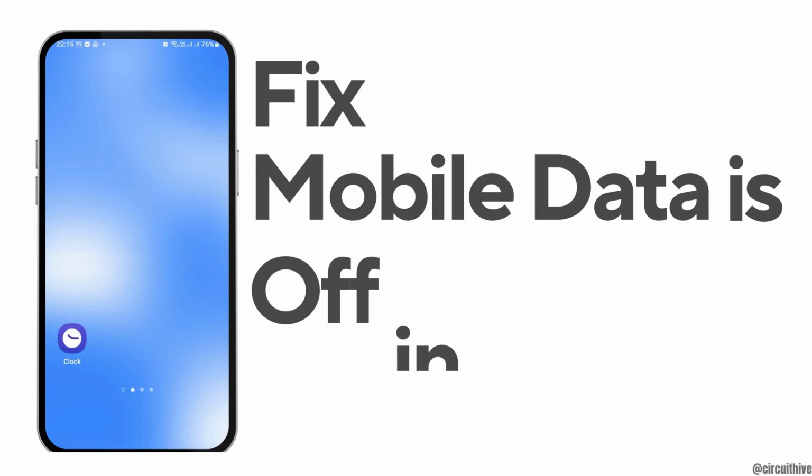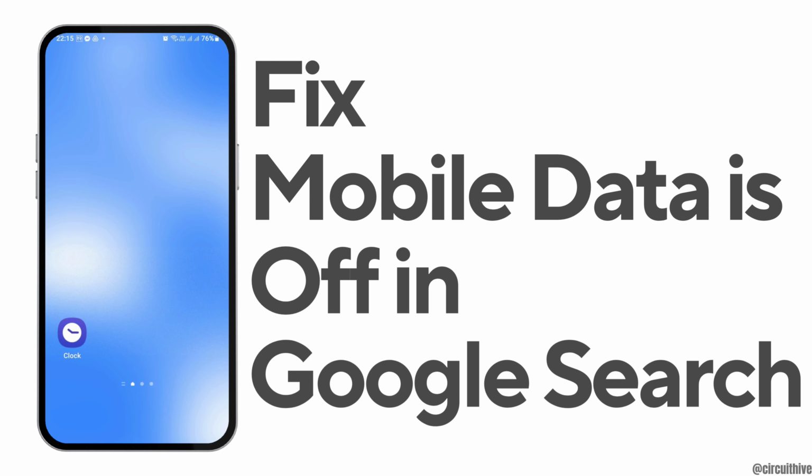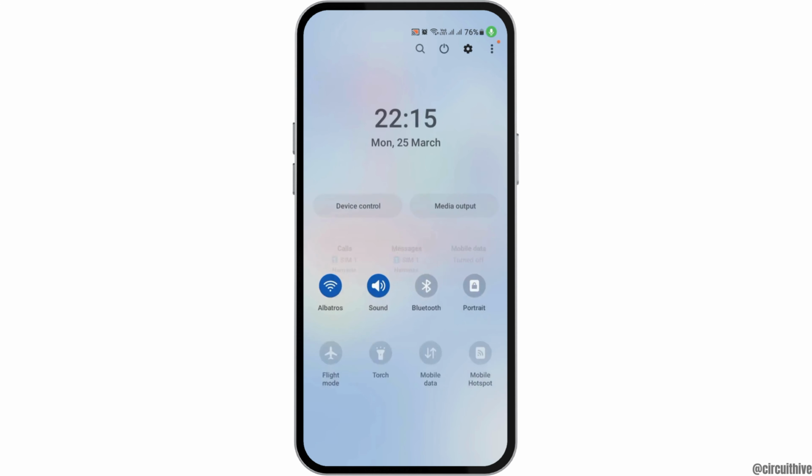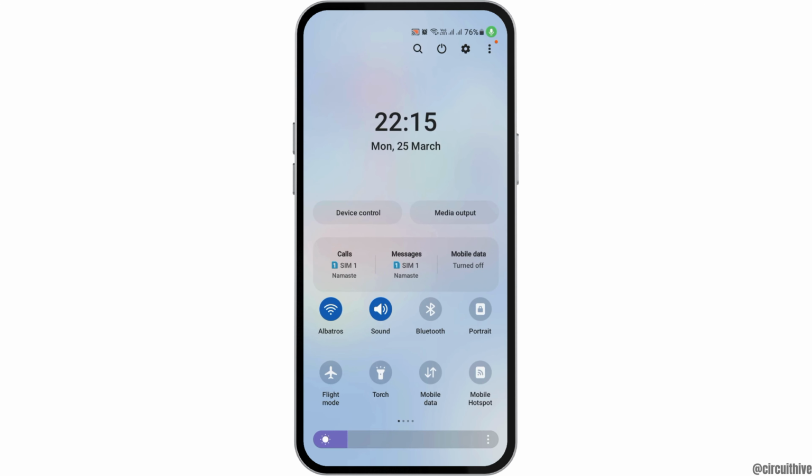Fix the problem of mobile data is off in the Google search browser. If any day you are using the Google search browser and you are facing the problem like your mobile data is off and you are quite frustrated, do not worry as we have got the perfect solution for this. For this, first of all, you have to check whether you're connected to a stable internet connection or not.